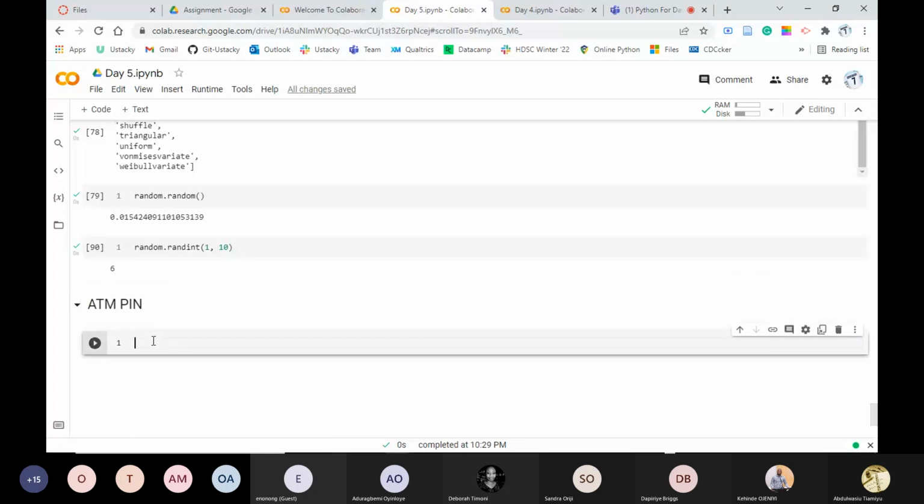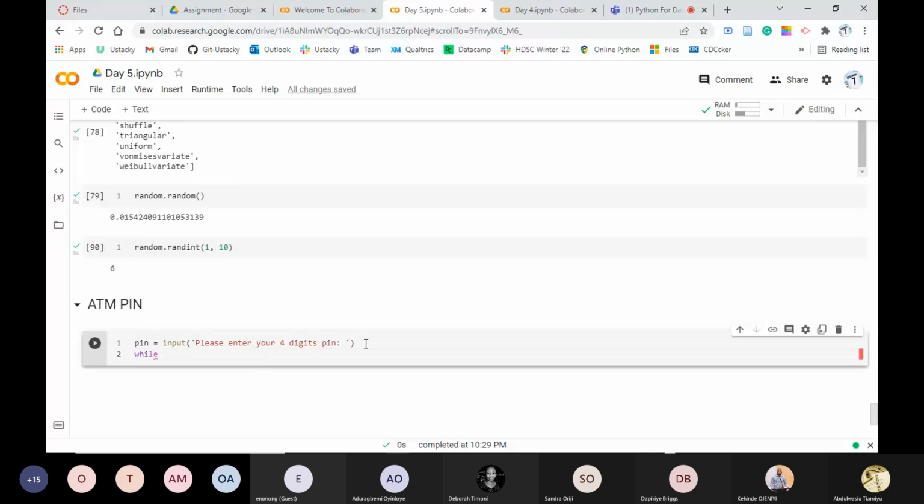Okay, I have my password. Password equals pin. I'm going to use the input statement. Enter your pin. Then I will check while the pin is not equal to. We know the meaning of this.